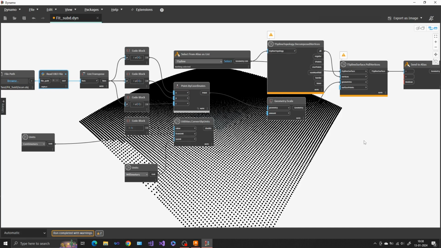Feel free to explore further using Dynamo and Alias. This is the end of this tutorial.